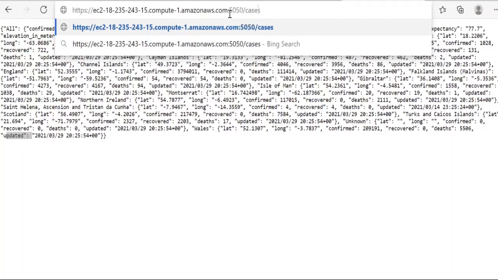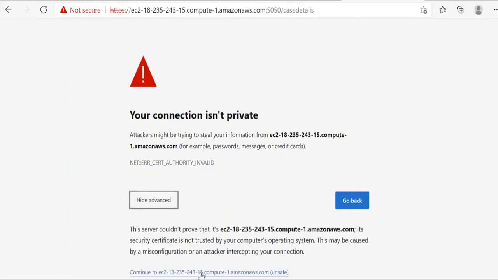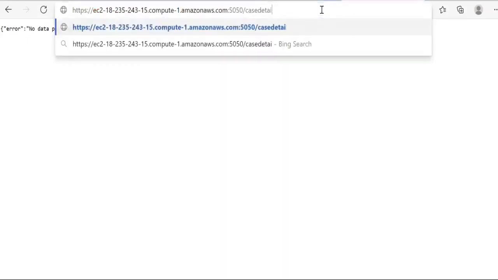After that, we have used that case details. Okay, so let's enter it. It shows continue. So once you continue, you see an error: no data is present. So currently your table is not containing any data.